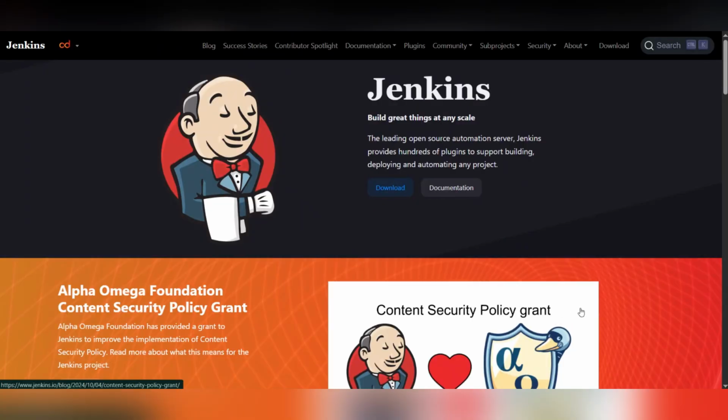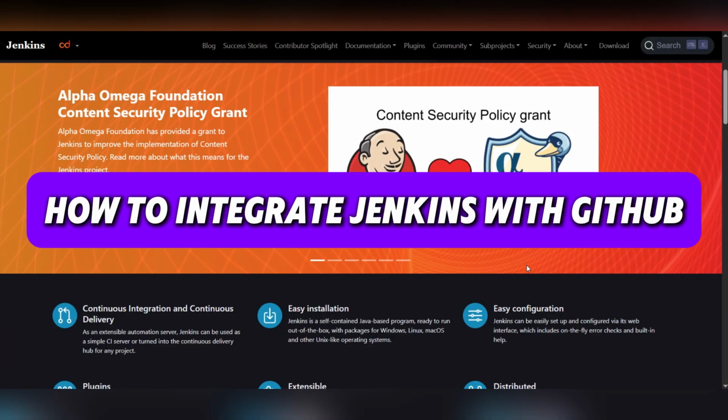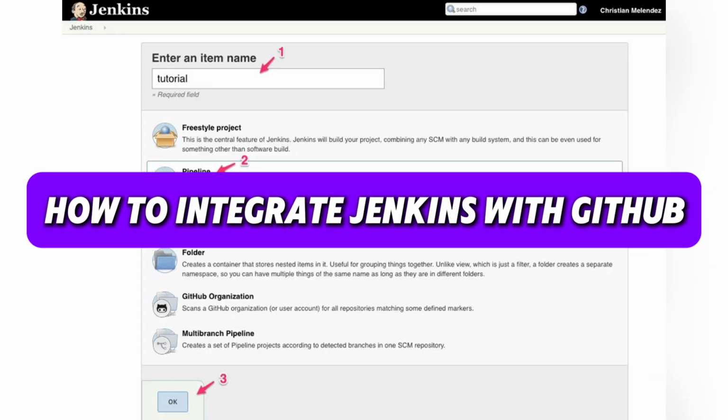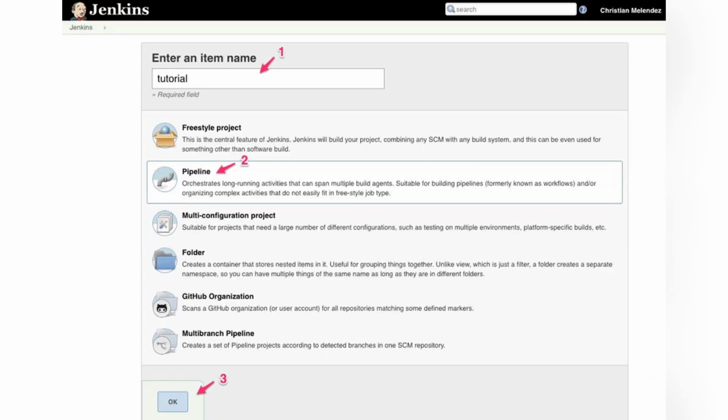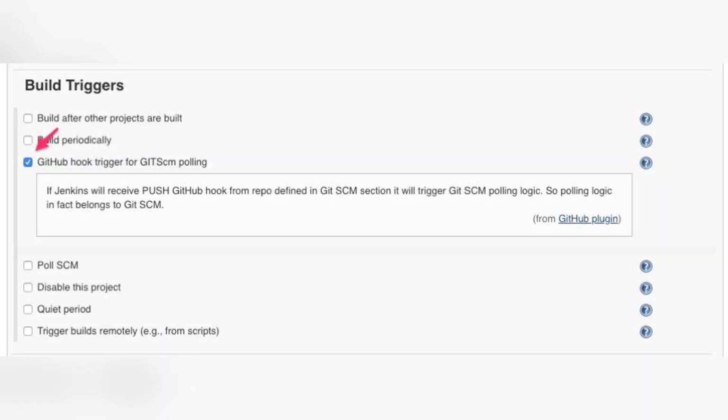Hello everyone, today we're gonna see how to integrate Jenkins with GitHub. Firstly, go to your Jenkins dashboard, then click on New Item or Create New Jobs. Enter a name for the job, for example Tutorial, then select Pipeline.